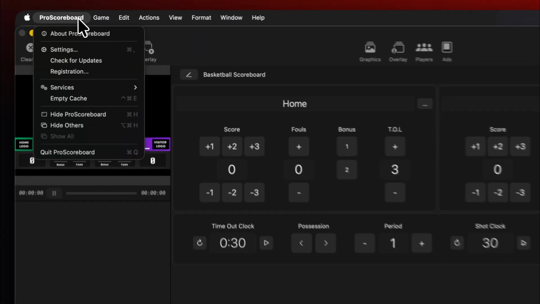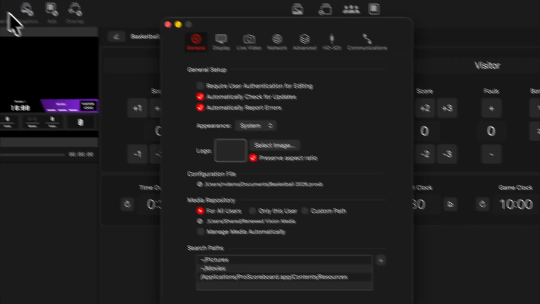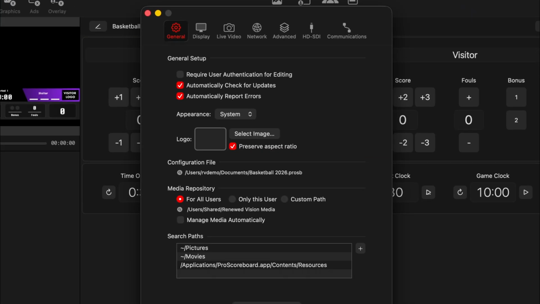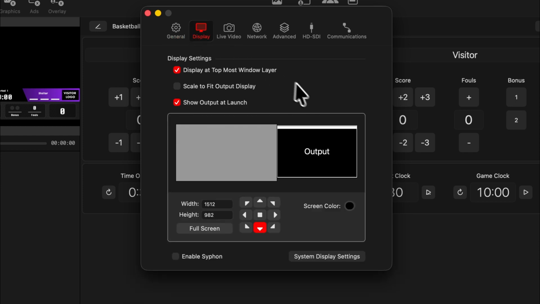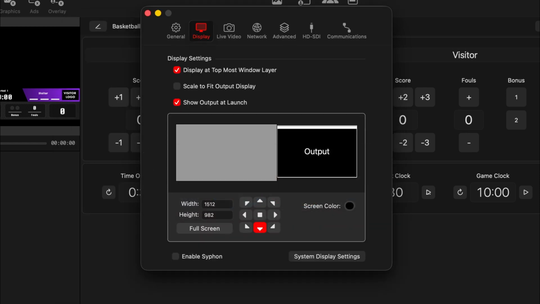To get started, click on ProScoreboard in the top left corner, then click Settings. We'll start with the system display configuration, so click Display. Here you should see all of the connections your computer recognizes as some sort of display or monitor represented as boxes. This layout should mirror what you see in system display settings for your Mac. There should be a black shape marked Output assigned to one of those boxes.